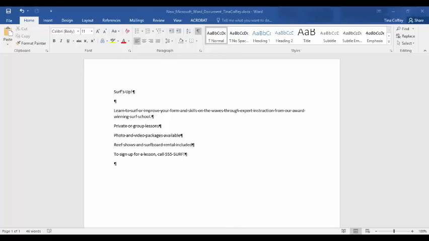To begin with, we will be centering paragraphs. The first one is the words "Surf's up!" In order to center this line, I click anywhere in the text to be centered, so my cursor's in the middle, and I can press the Center button, which is on the Home tab, paragraph area.